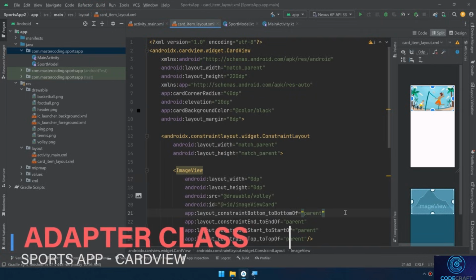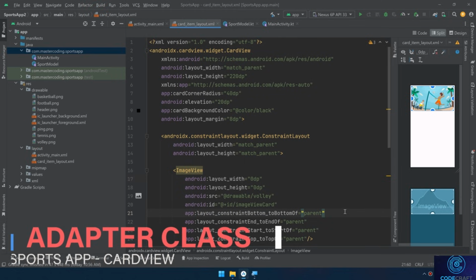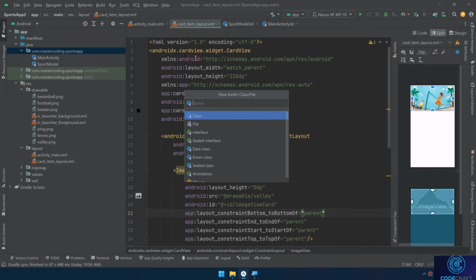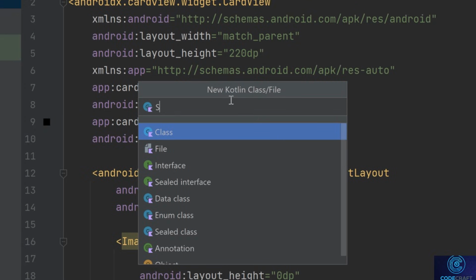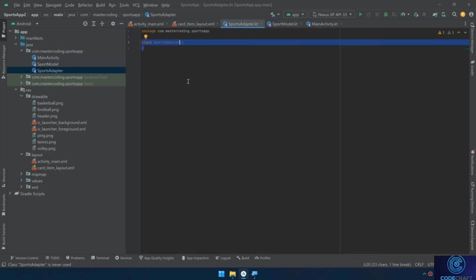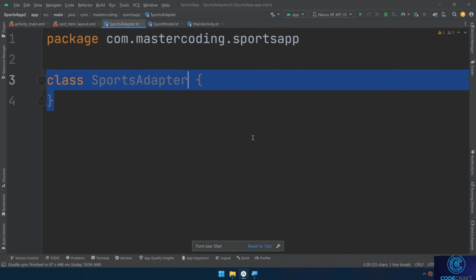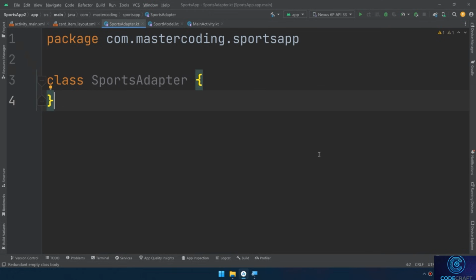To populate the data in a recycler view, you need to use an adapter. So go to this package, create a new Kotlin class, and name it SportsAdapter. An adapter acts as a bridge between the data source and the recycler view, providing a way to create and bind views for each item in the data set.